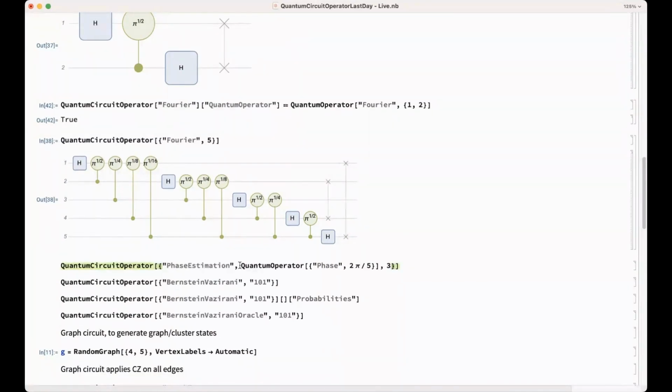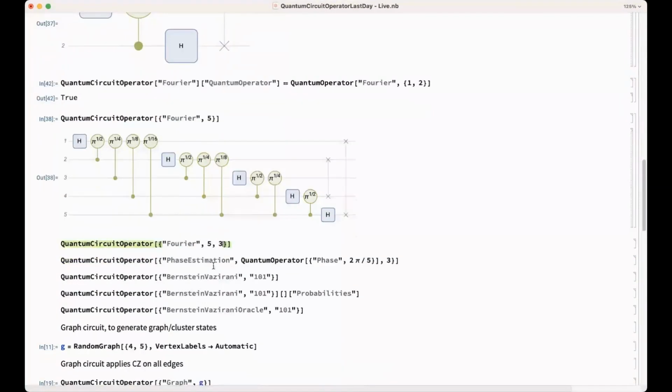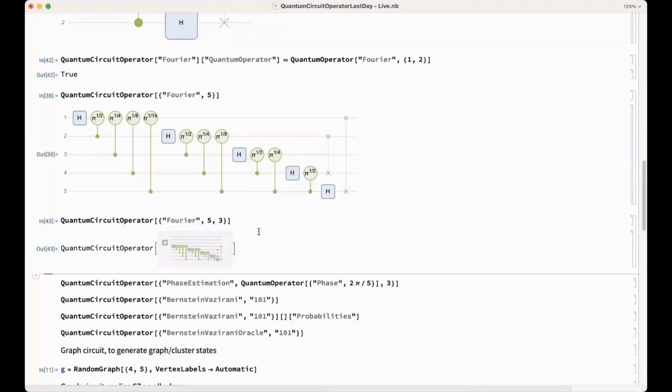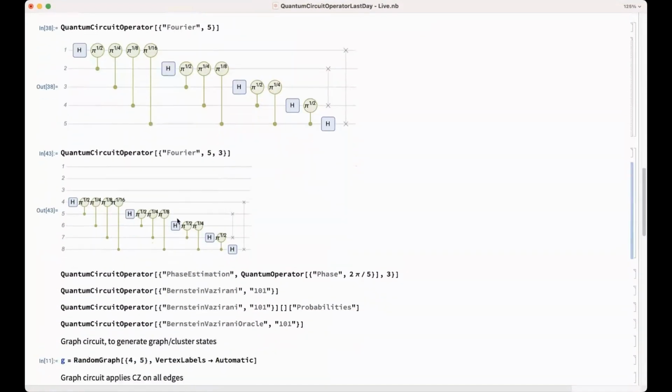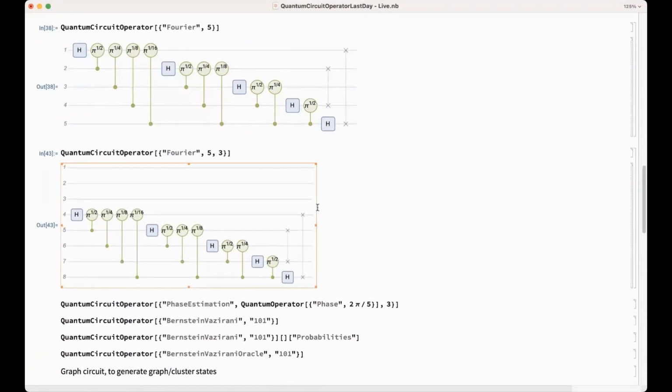One other argument in the Fourier transform that is interesting is that, let's say you have a Fourier circuit on 5 qubits, but you would like to shift it down. For example, you would say let's apply that starting from the third, and then it is shifted to the third. So it means initially it's going to apply on basically the 4th qubit. Let's look at the diagram. You see here now we shift it down, and it starts with the 4th qubit. So that third argument also helps you to position it wherever you want.